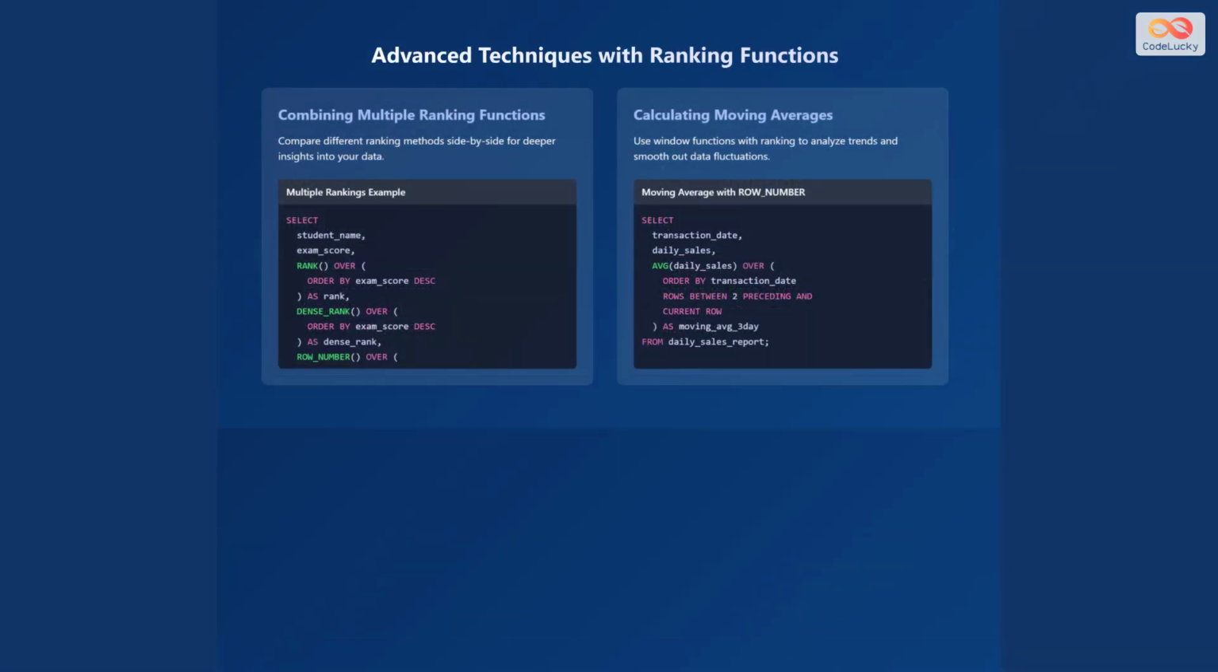Let's talk about advanced techniques with ranking functions. The first technique is combining multiple ranking functions. Compare different ranking methods side by side for deeper insights into your data. Here is a multiple rankings example. Select student name, exam score, and use the rank function over order by exam score in descending order as rank. Then use the dense_rank function over order by exam score in descending order as dense rank. Finally, use the row_number function over order by exam score in descending order as row number from student exam results. This is useful for comparative analysis and understanding data distribution.